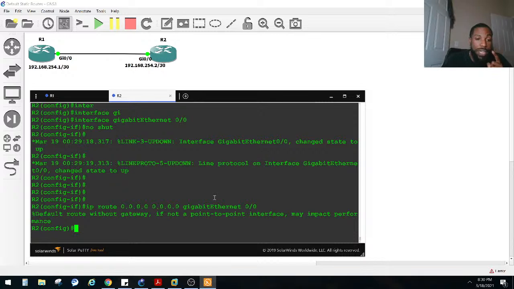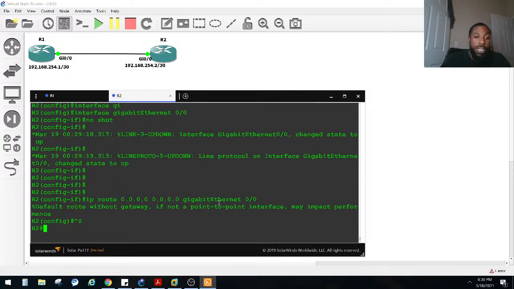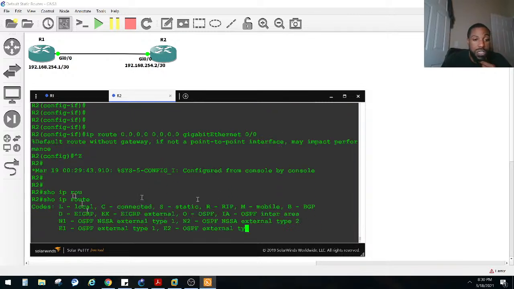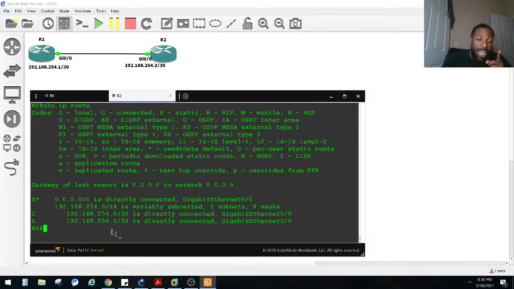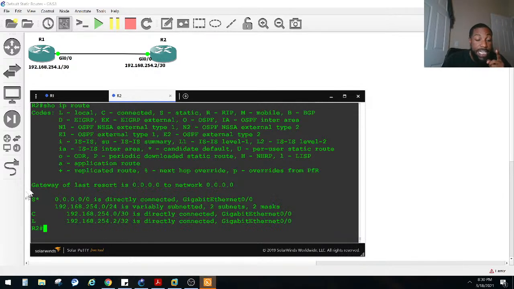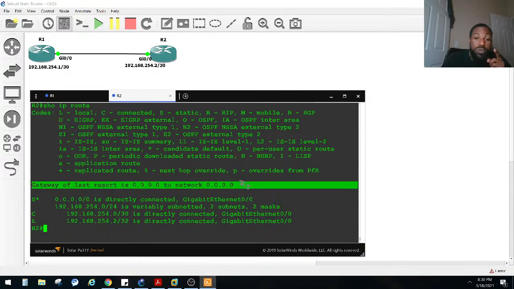Default route without gateway is, if not a point-to-point interface, may impact performance. So he gave us that error, but I think it still takes it. We can verify that with show IP route. And now we got default gateway. Y'all see that? Now we have a populated routing table. And this is what I was talking about. This is what I was looking for. The reason why it didn't come up was because that interface was down.